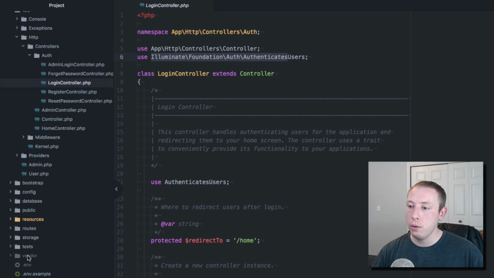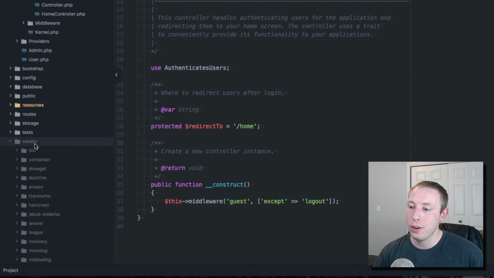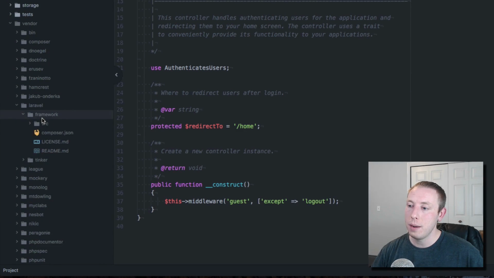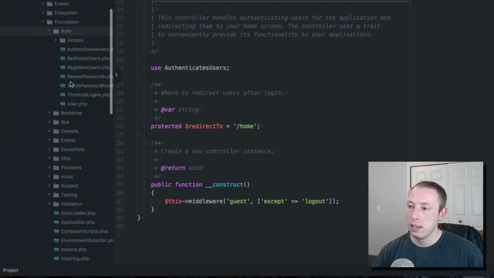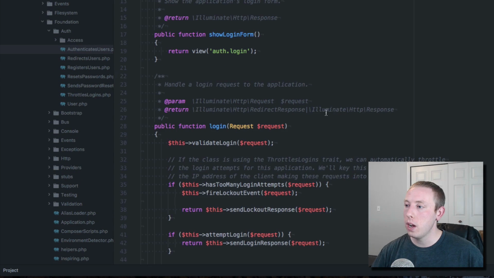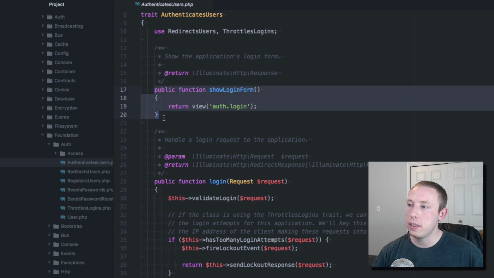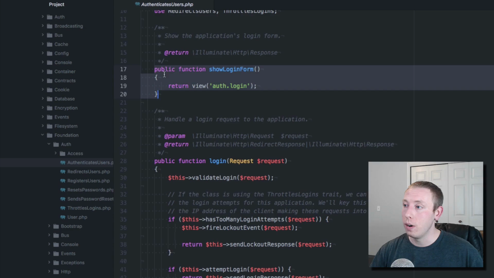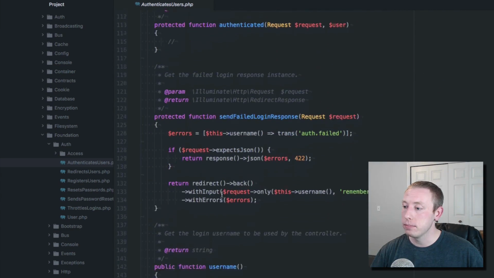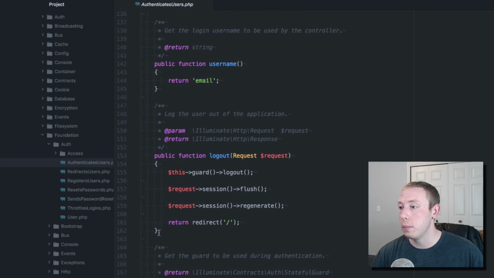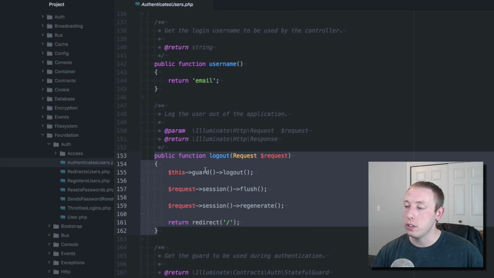So let's come on down, and we're going to go to the vendor, Laravel, Framework, Source, Illuminate, and here we're going to go to Illuminate, Foundation, Auth, AuthenticatesUsers. So Illuminate, then Foundation, Auth, and then AuthenticatesUsers. And here we go. This is looking familiar. This is where we got the stuff to populate our admin login controller. We grabbed the login form, we grabbed the login. And then down here, close to the bottom, we've got our logout functionality.